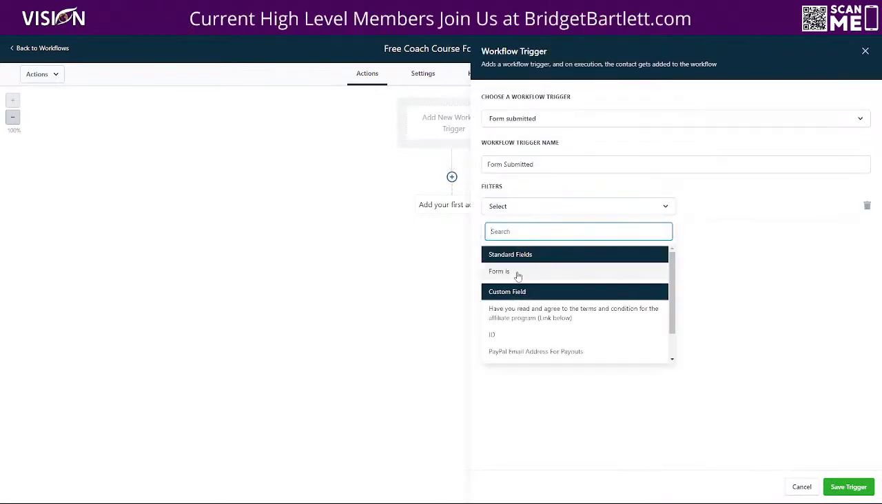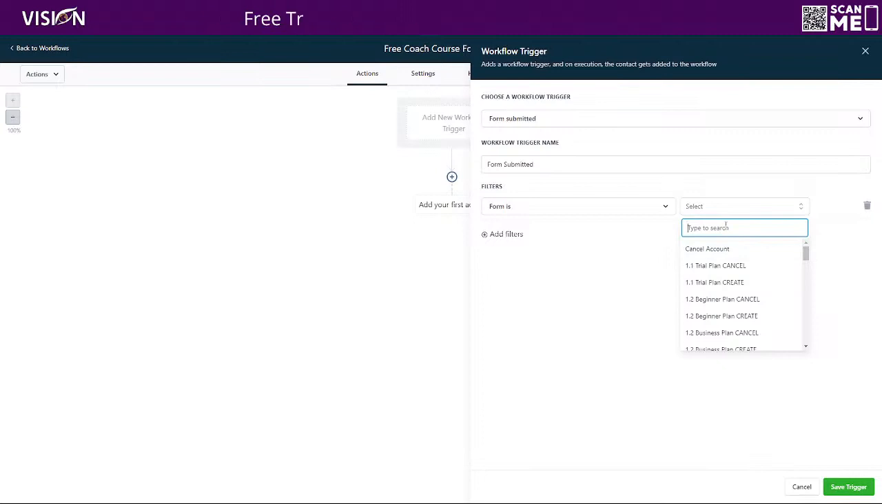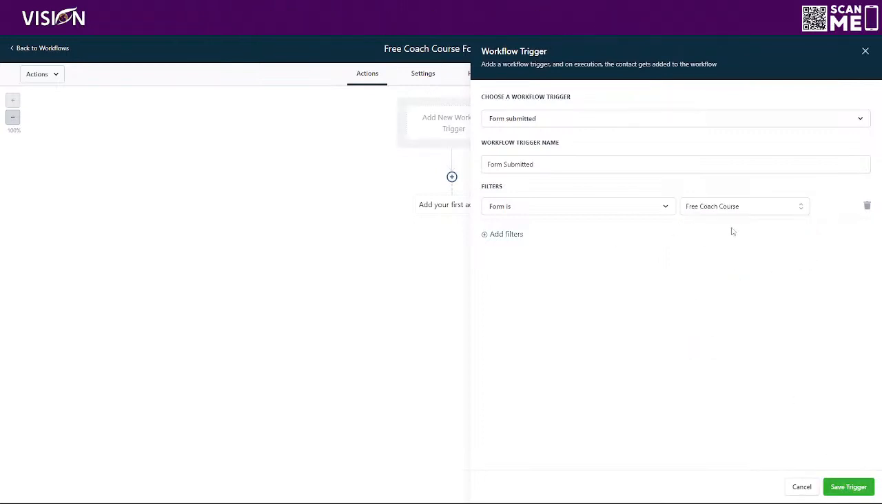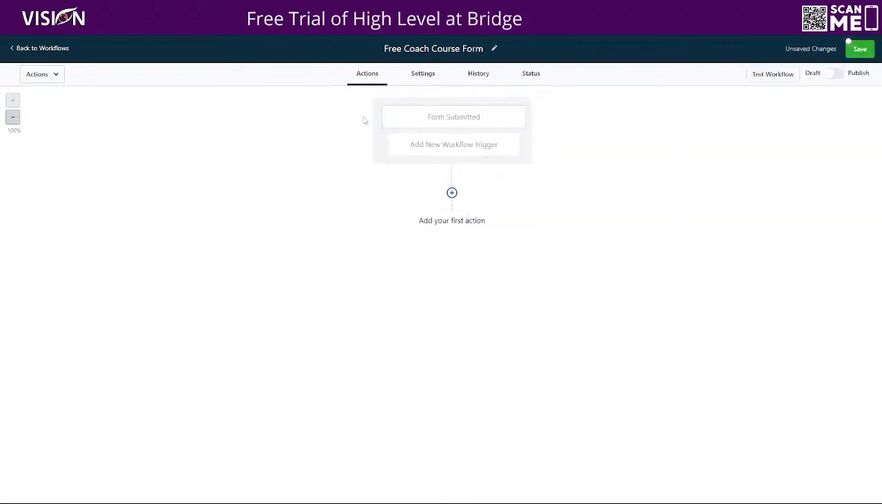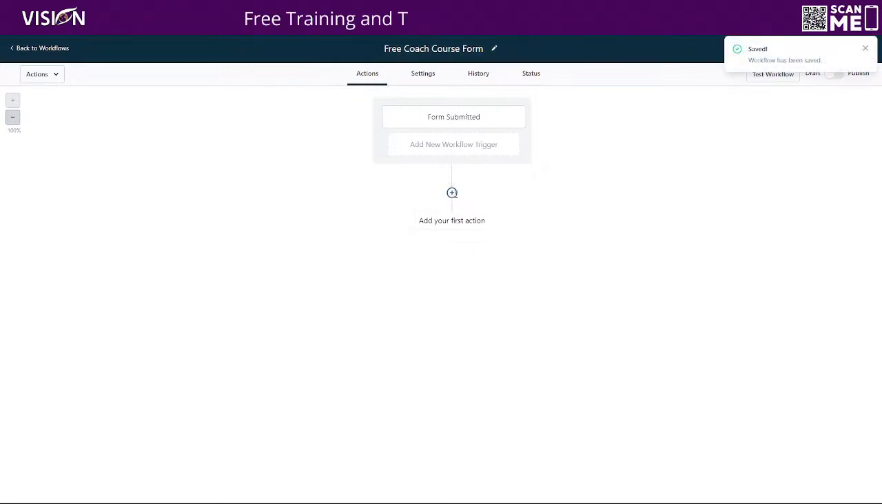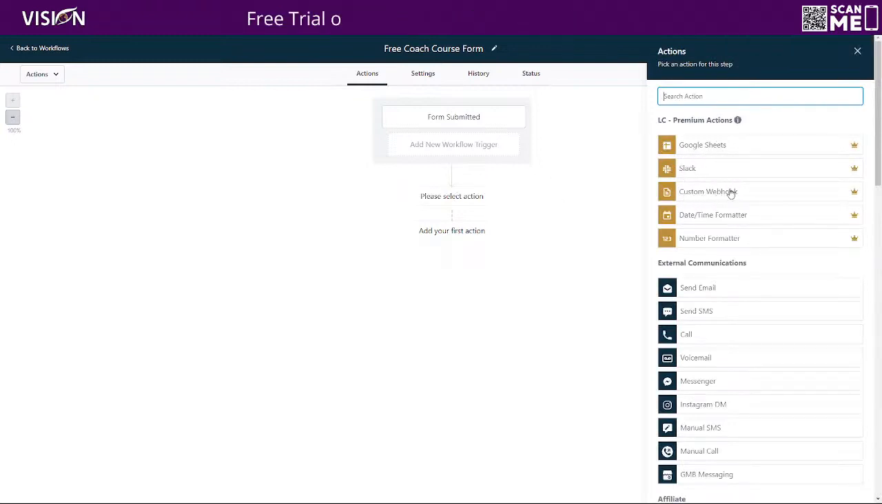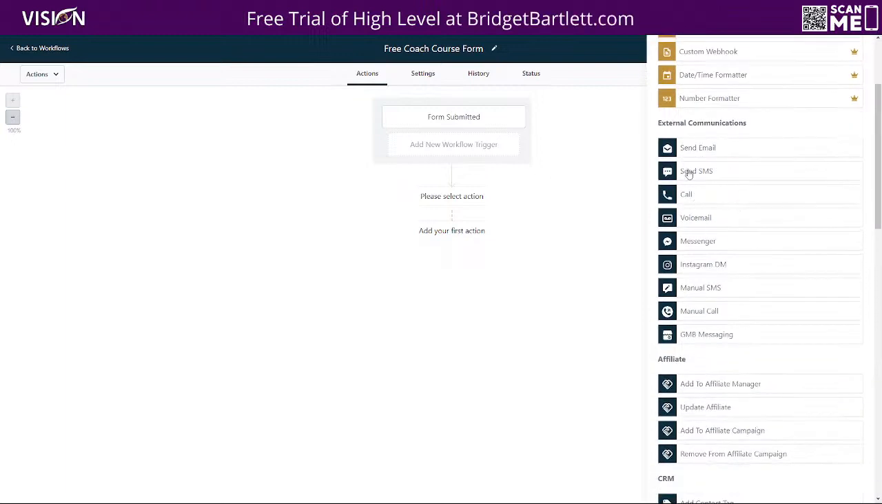And now I need to choose the specific form that I want to trigger this workflow. Okay, so I've chosen the free coach course. So now anything that I put here will be triggered based on this form being submitted. I could trigger a Google Sheet, send a message to Slack, a custom webhook. I can send an email, a text, a phone call, a voicemail. I can send them a Facebook message.